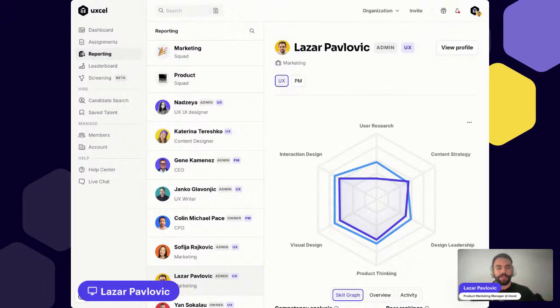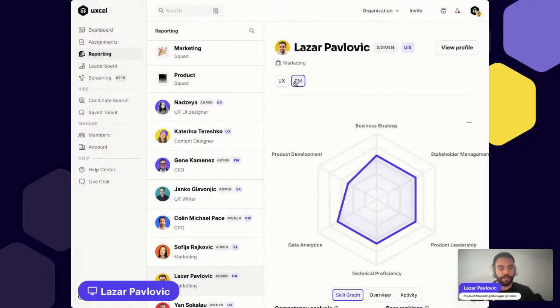Once the 3 months pass, I can assign your Uxcel pulse again in order to see how they improved in user research, or maybe dive into other skill categories, maybe not user research, but interaction design or something like this. And this kind of applies with PM as well.